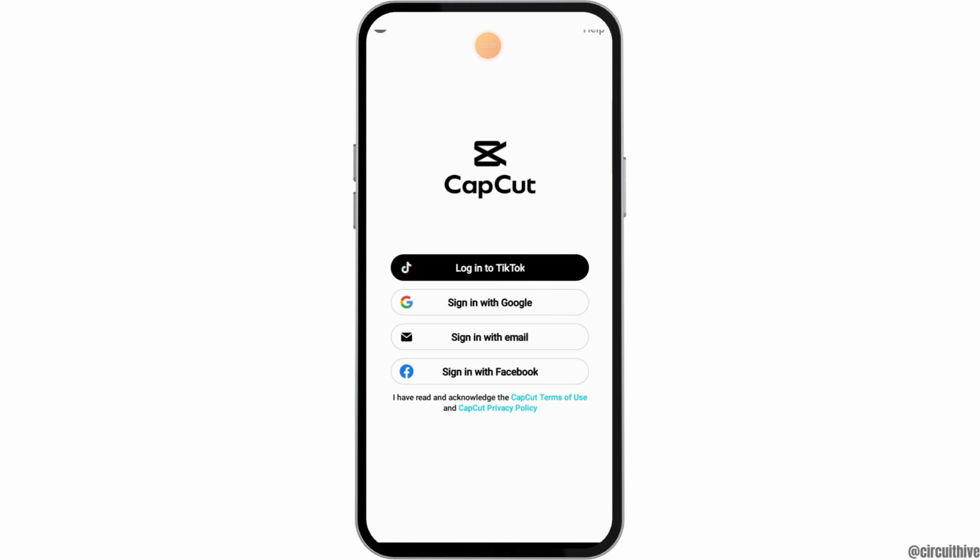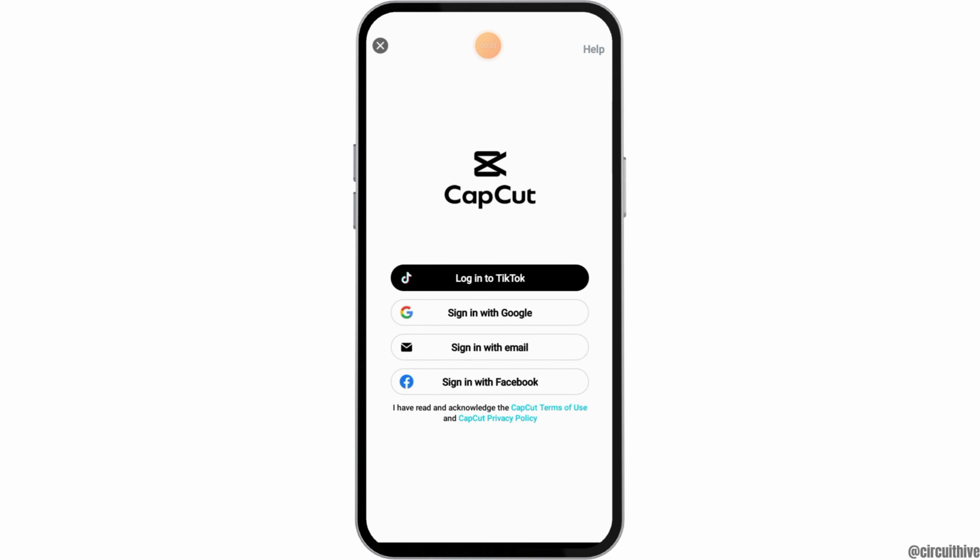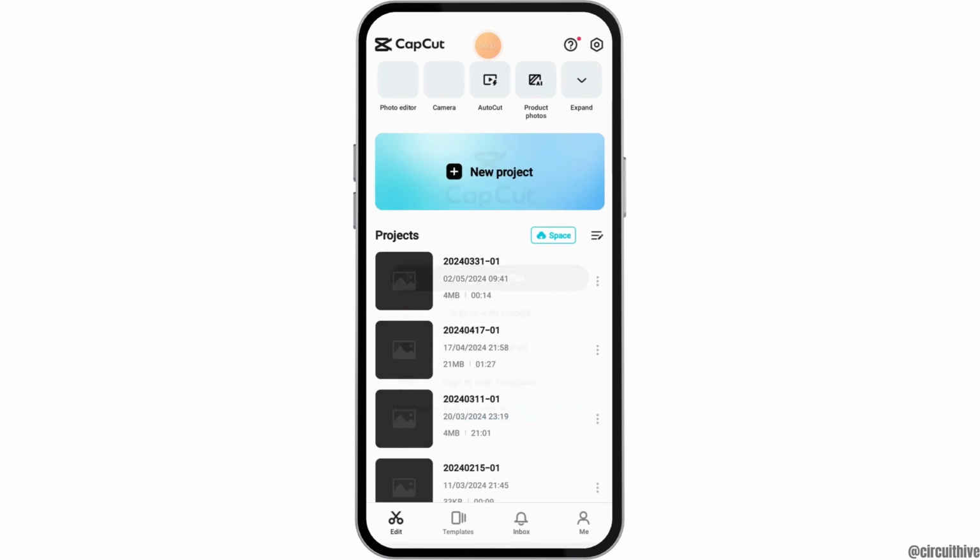After CapCut is launched on your mobile device, you can select any of the pictures or any of the videos that you would like to edit, or you can also edit any of the past projects that you want. So for this, you have to tap on any of the projects, that is the past project or any of the videos that you would like to edit. After you tap on it like this, it will be opened in your CapCut application.